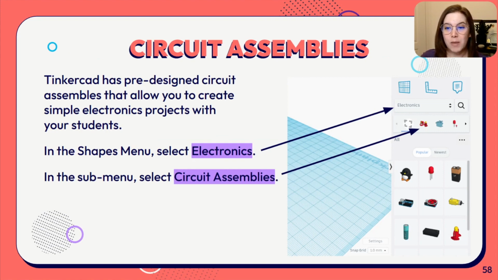If you take some time to explore every part of the Tinkercad Shapes library, you will find some projects like these circuit assemblies that are already completed and ready to print. These allow you to create simple electronics projects with your students. To find these, click on the Shapes menu and navigate down to the Electronics category. You'll see a sub-menu pop up with a few different categories. If you hover over these with your mouse, you'll get a tooltip with their name. Click on the one that says Circuit Assemblies and you'll see some of these pre-assembled projects.